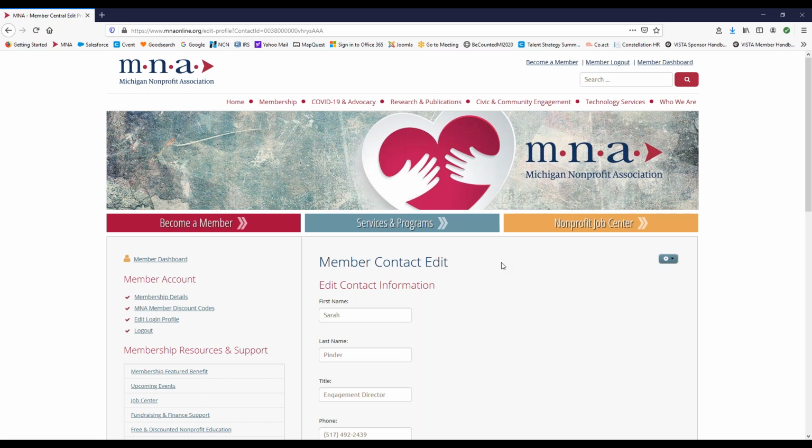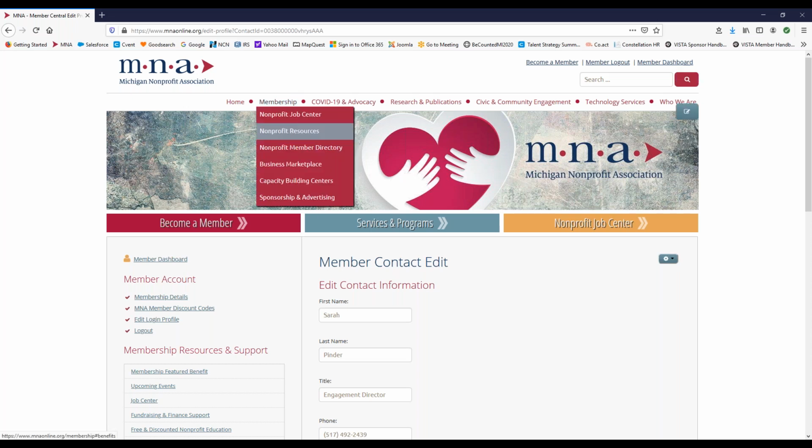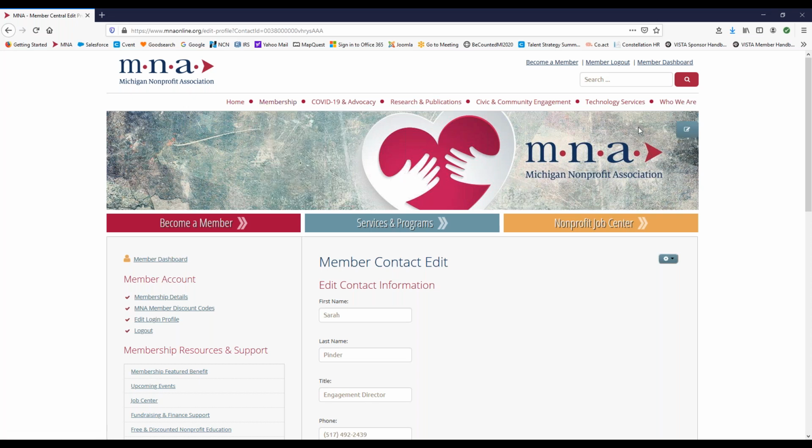So that's a little bit about what's on your membership dashboard and what you see when you log into the website. So we are going to spend most of our time today under membership and looking at nonprofit resources. That's where all of the member benefits are listed. But real quick, I'm going to show you a few other things that are helpful that you can find on the site. And I'm going to start over here on the far right under Who We Are.